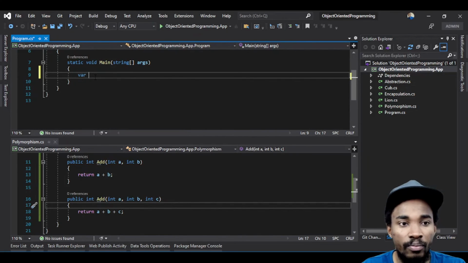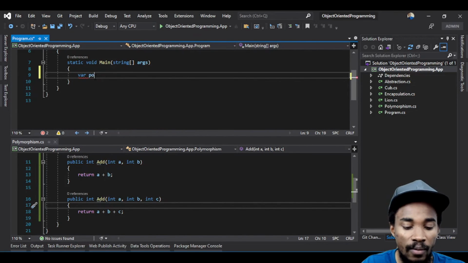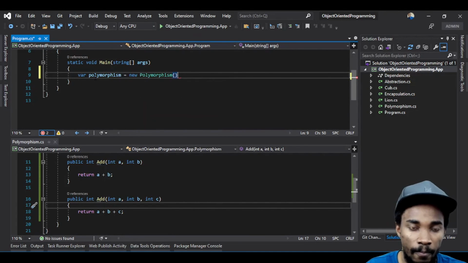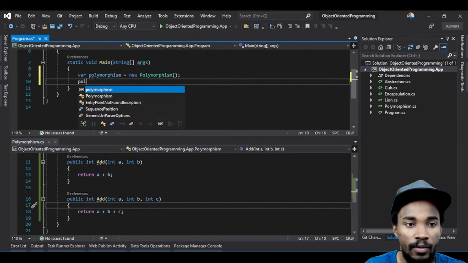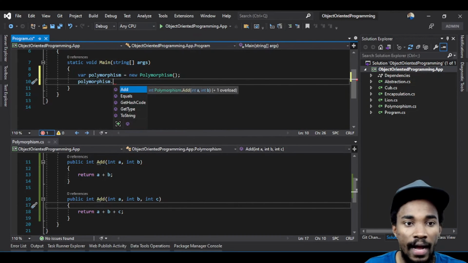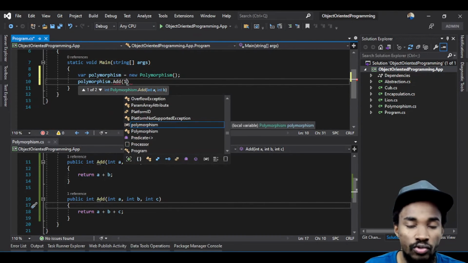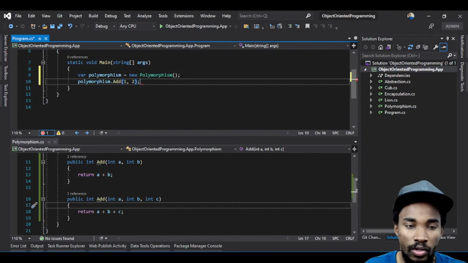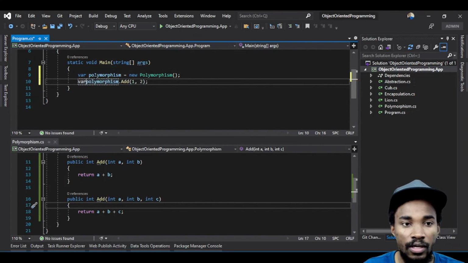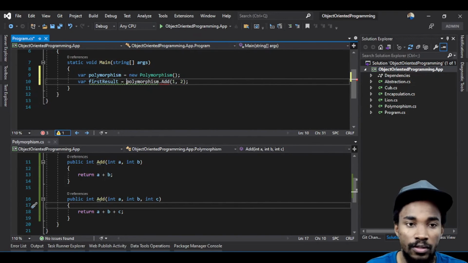Now on the program side, let's instantiate the class: polymorphism equals new polymorphism. Then we say polymorphism dot add. We're adding two numbers now. 1 plus 2 will give you 3, right? So you can just say first result is equal to that.